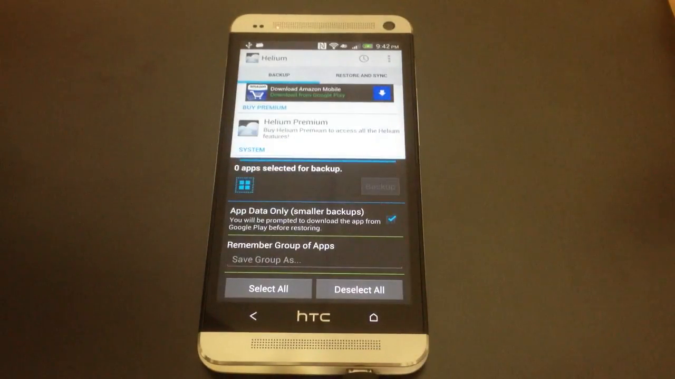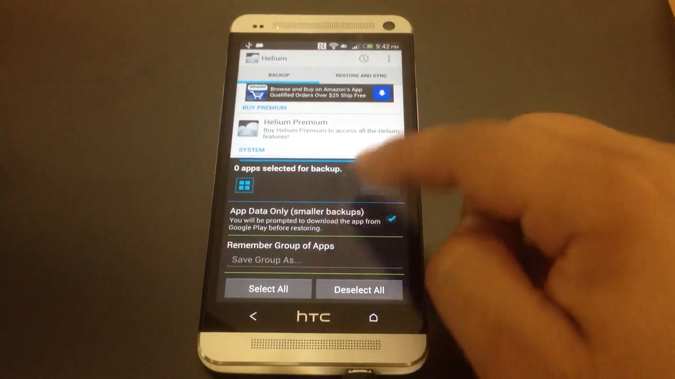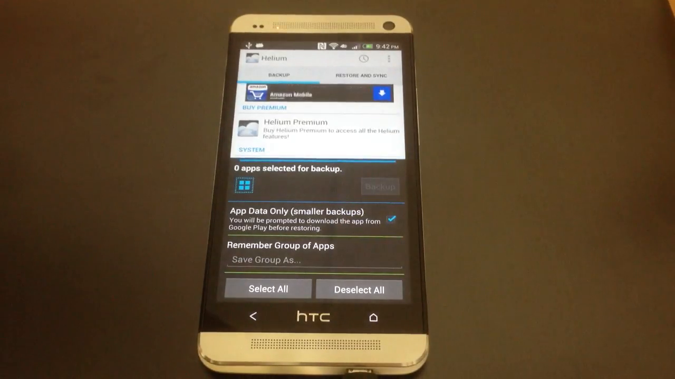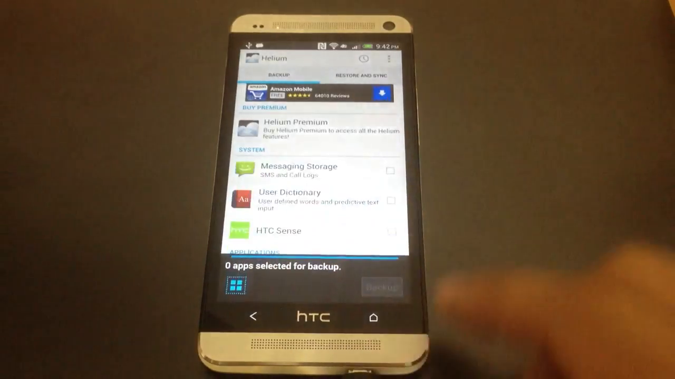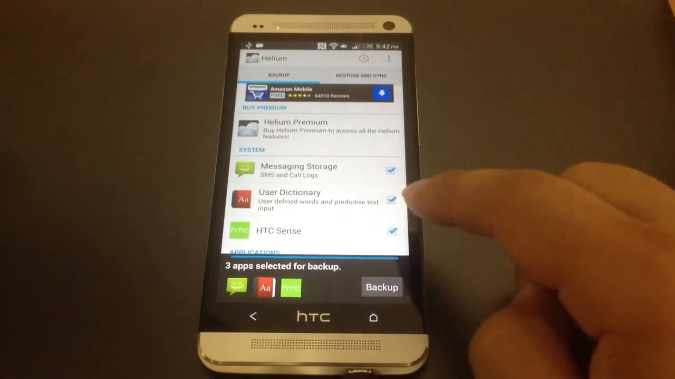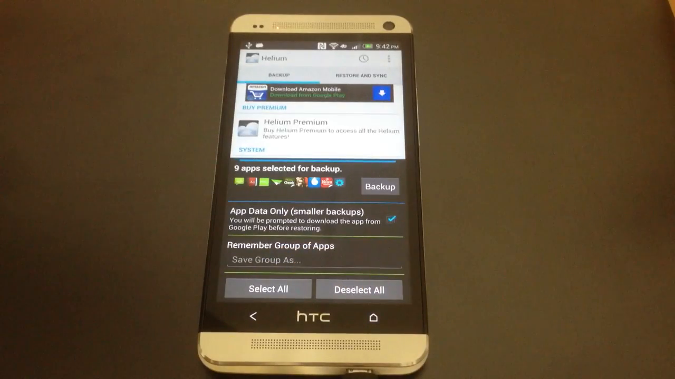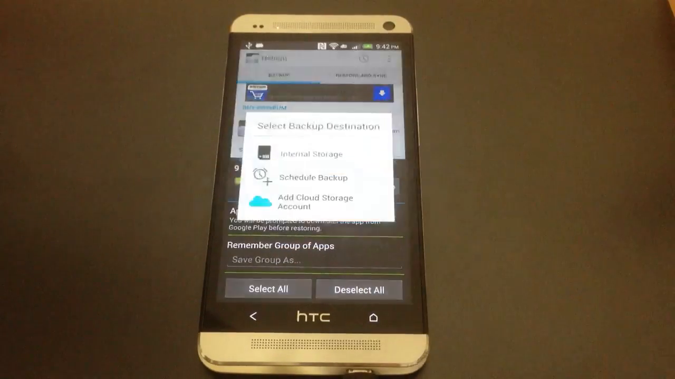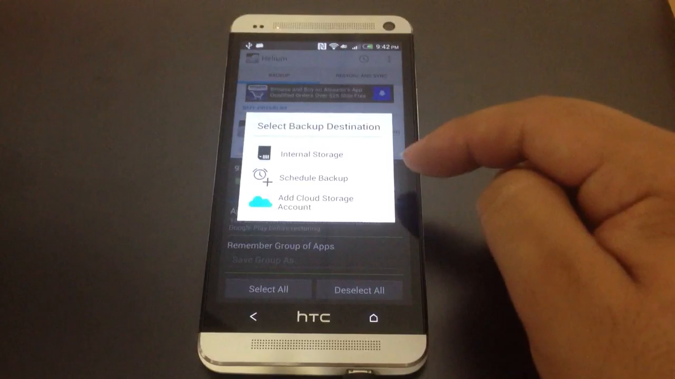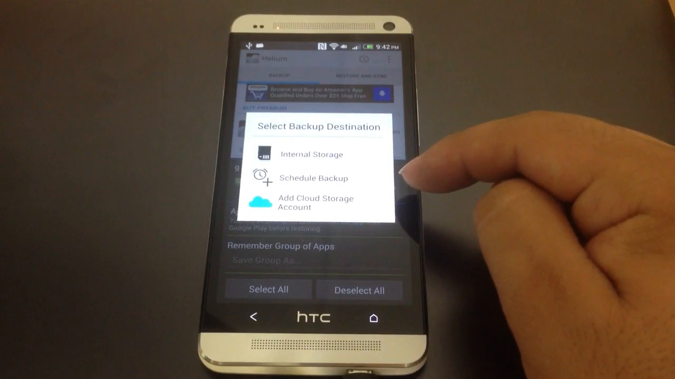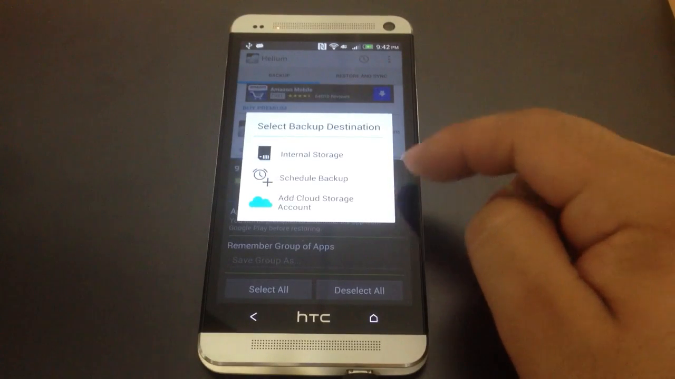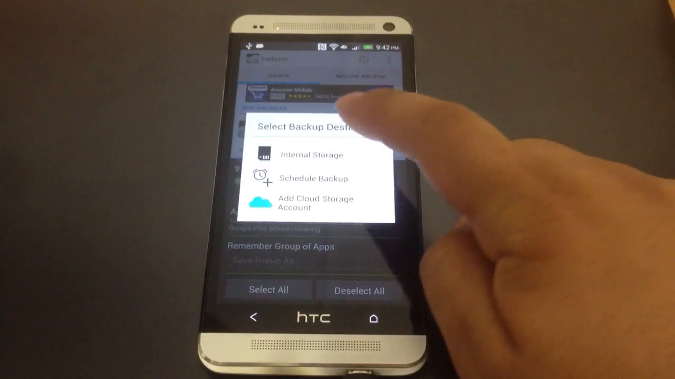After a few seconds, it will detect it. It'll say backup is enabled. And you can select specific apps by pulling this down. Choose the ones you want to back up, or you can just click select all. When you tap backup, you can choose from a schedule, Dropbox account, or SD card or internal storage.